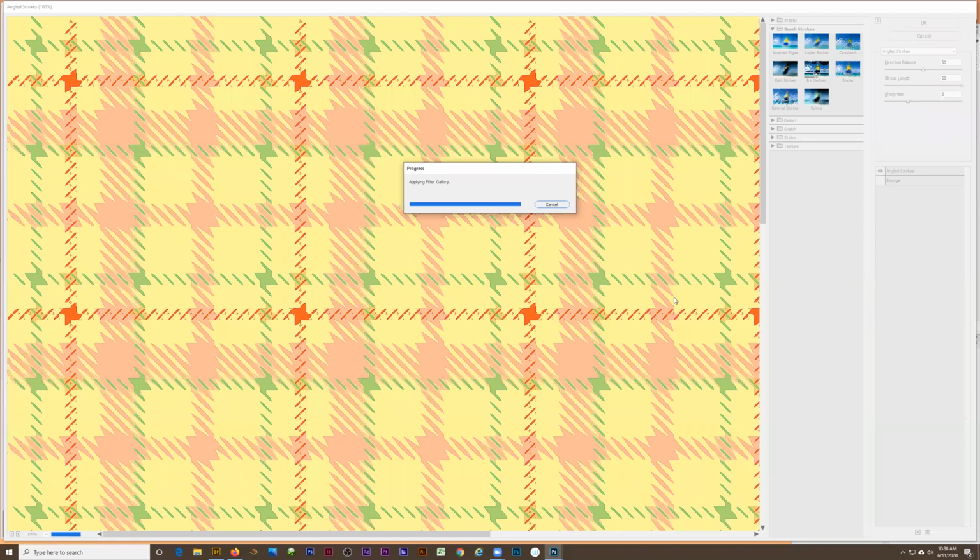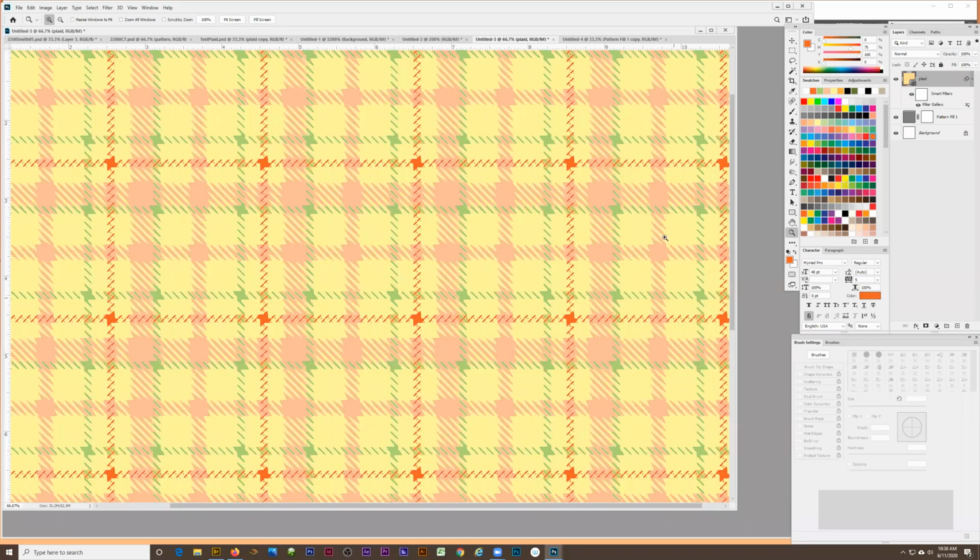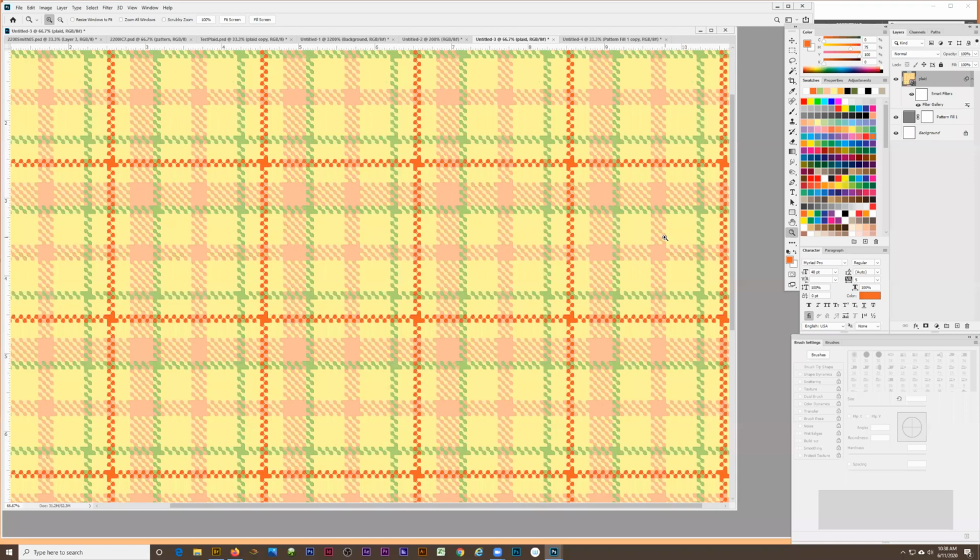Oh boy, I didn't expect it to take forever. Yeah, so it adjusted. I'm going to undo it though, because I like my previous settings. So I'm going to do Control-Z. The nice thing about putting a filter on a smart object is that it is adjustable. And that's it.